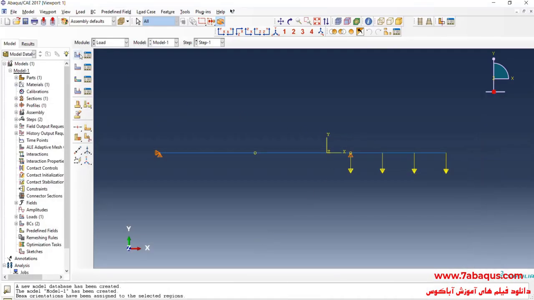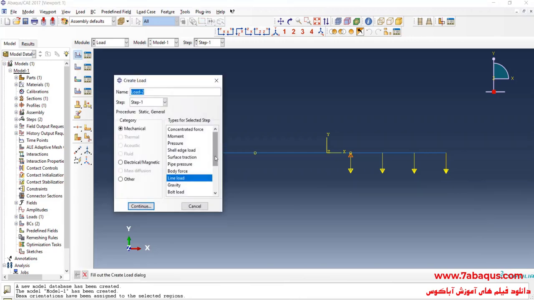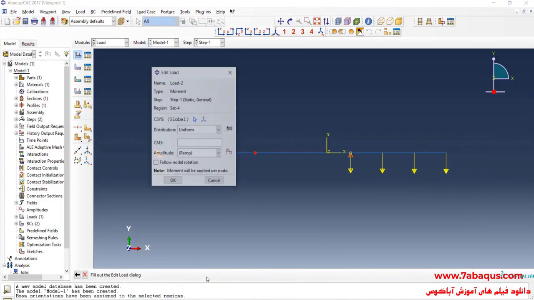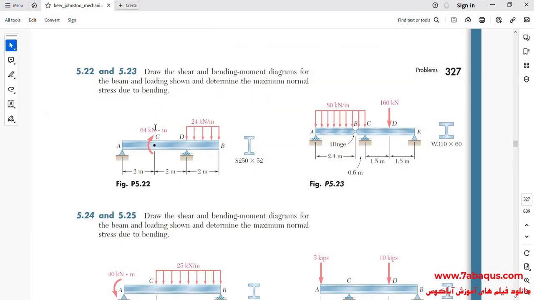In the next step, I'll click on Create Load. Here, select Moment and Continue. I will select this point. Done. As you can observe in this picture, a concentrated moment as much as 64 kilonewton meters has been applied to point C. What is significant to note here is the direction of moment. Here, in this problem, the direction of moment is clockwise.